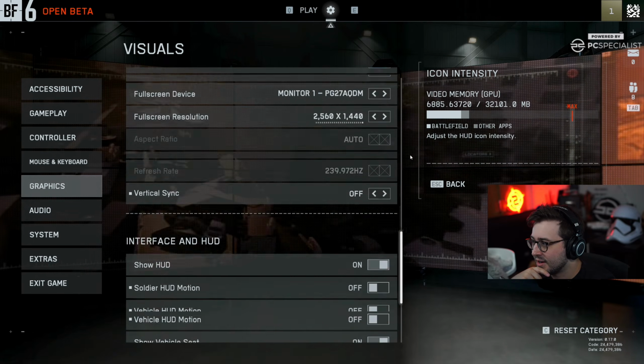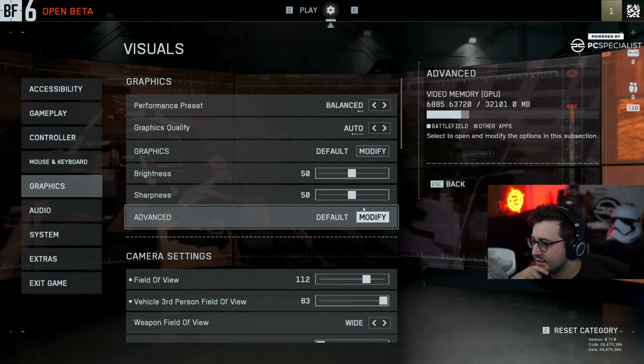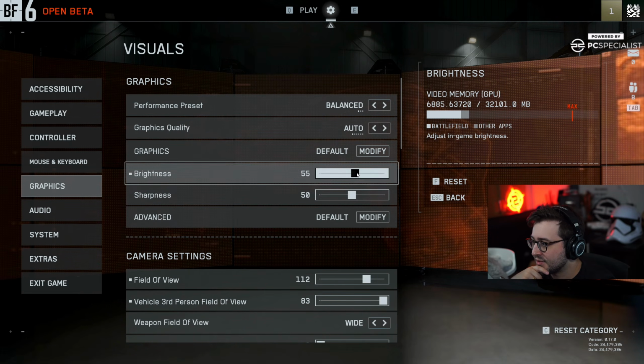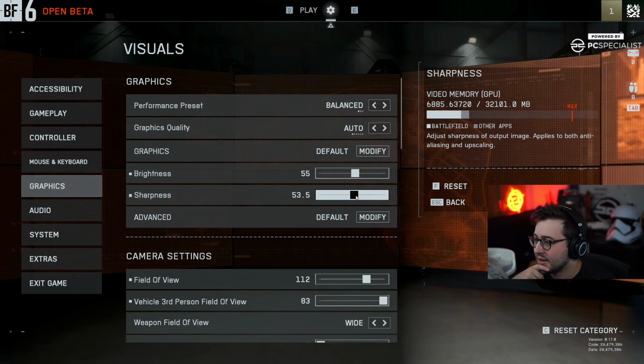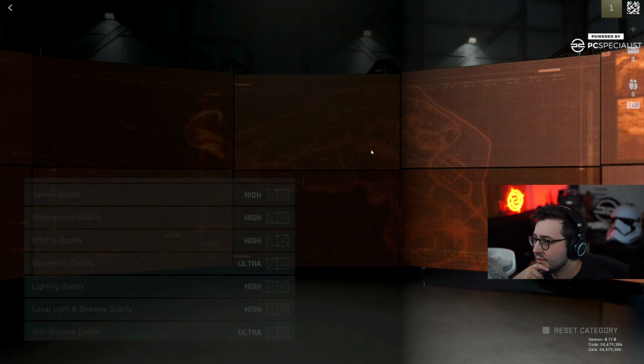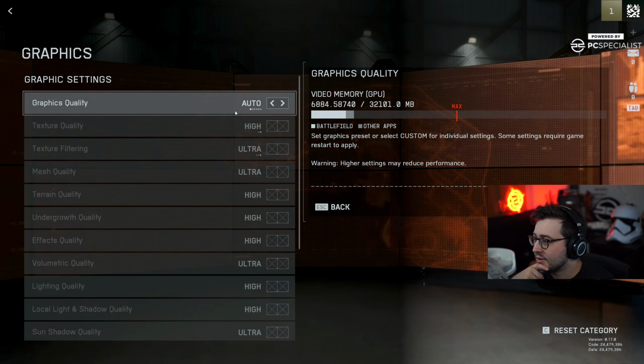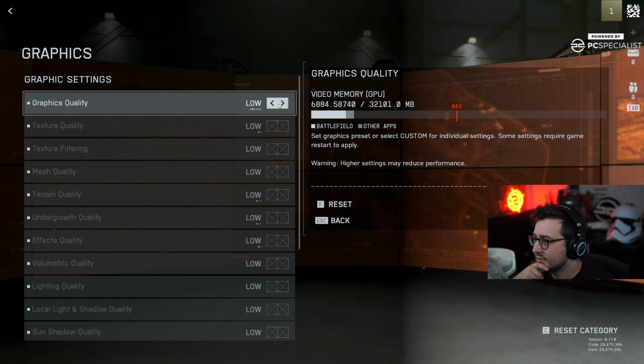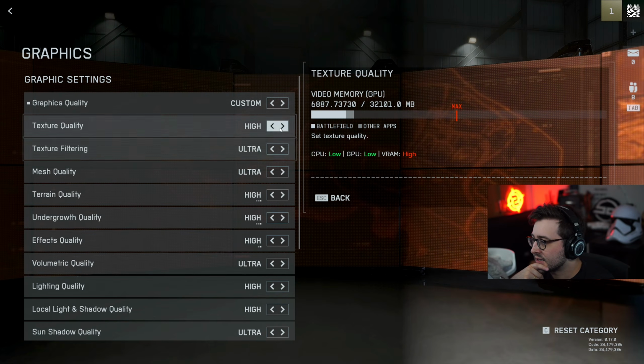Right, let's do the advanced setting. Oh, by the way, I always do this. I always set brightness to 55. And, well, I haven't had sharpness before, so we'll do that. Wait, graphics? Right, so it says ultra. We're not going to do that. We're going to do custom.